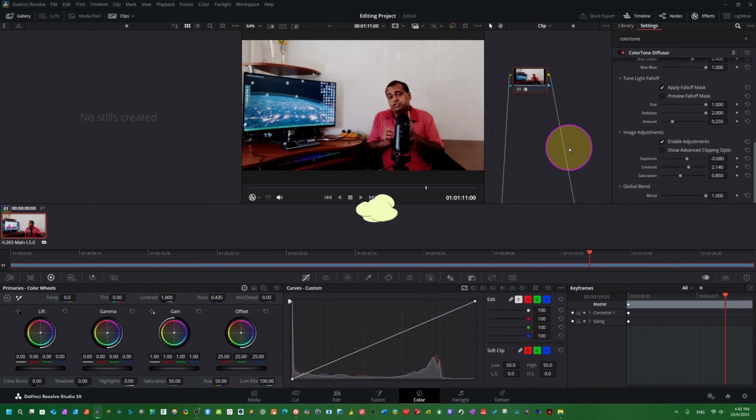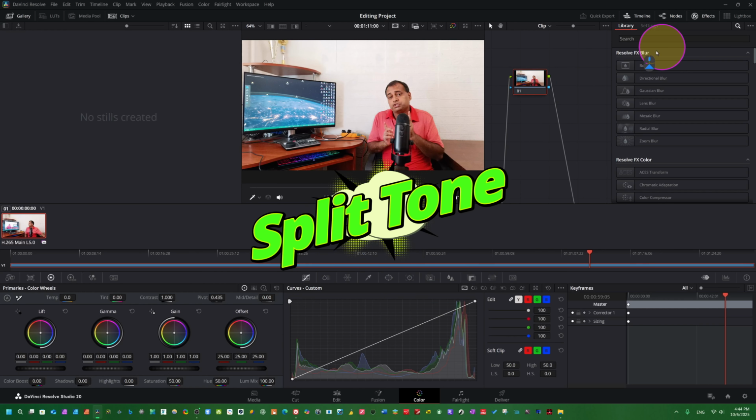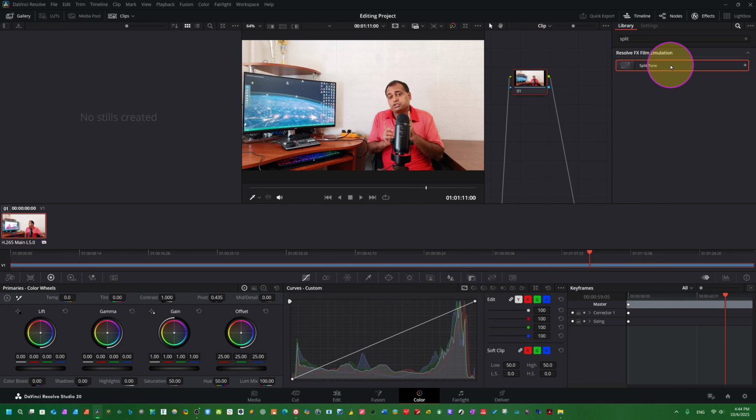Now let's go for our next feature here. Our new feature is split tone effect. In effects, come here and type here split tone. Here you can see this is our split tone, and just drag this effect to our color node here. Now you can see we have very different effect on our video here.